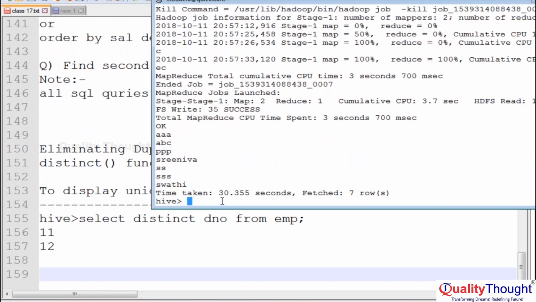As I said initially, HQL is implemented based on MySQL syntax. SQL works in a non-distributed environment. HQL works in a distributed environment.